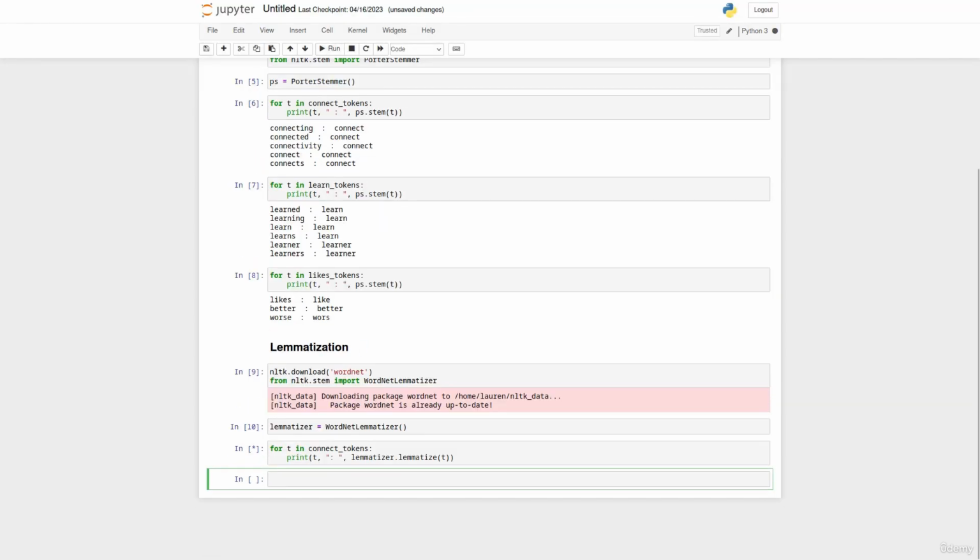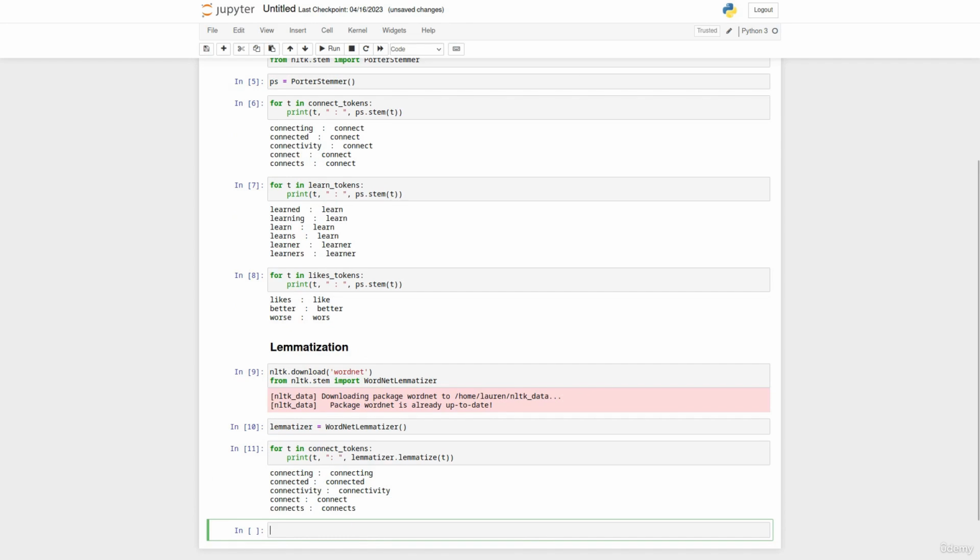So you can see here when we completed our stemming, all these connect tokens were stemmed down to the word connect, whereas here all the words have been left as they are. They've not been reduced down to one single word. This is good because it contains a lot more of the meaning of the words, but like I said, it does mean we're going to be left with a much larger data set because we're not reducing all these words down into a single token.